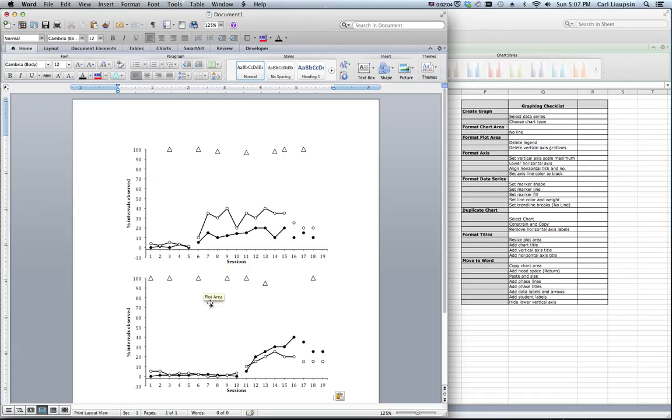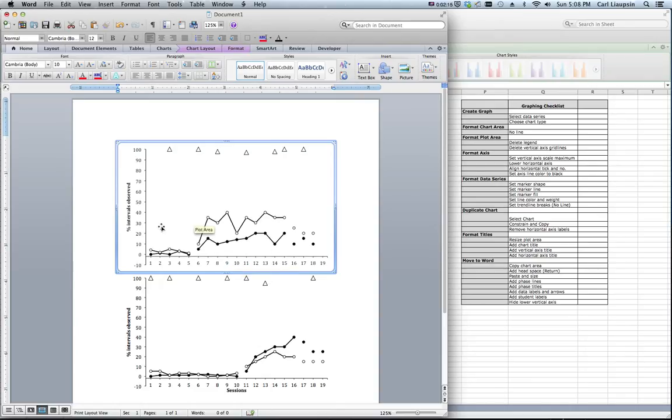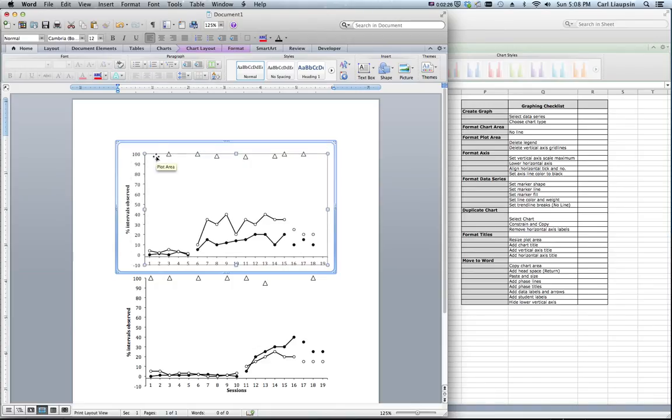And now it's just a matter of cleaning up. So we're going to do a few things. One is we don't need it to say sessions under each of our graphs, so we're going to get rid of one of them. You can see it grows that graph a little bit. We want to click on the plot area and shrink it back down just slightly. All right.